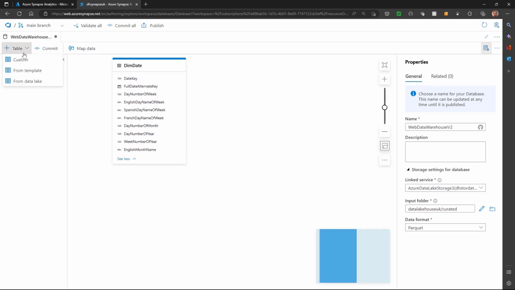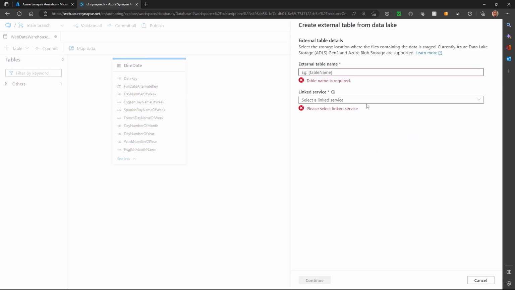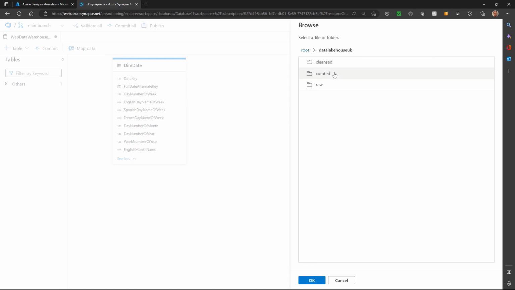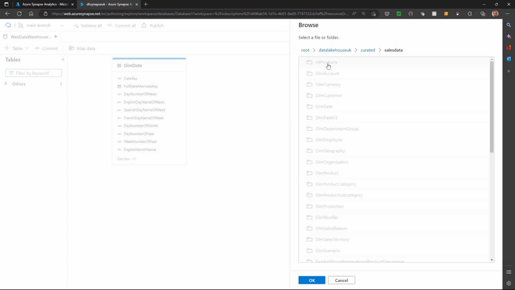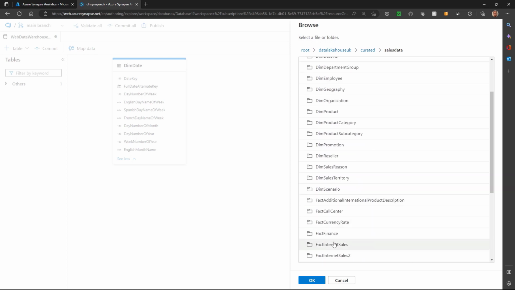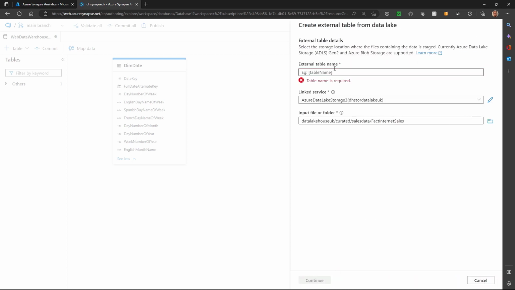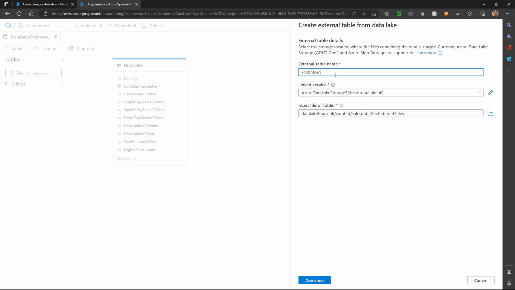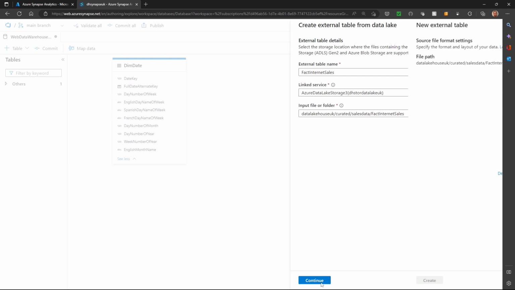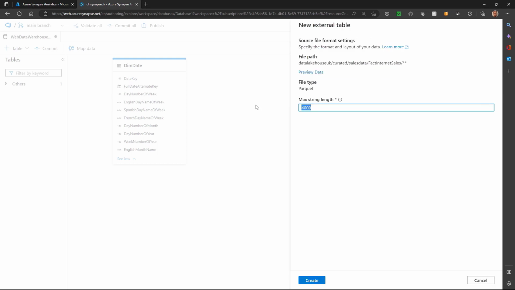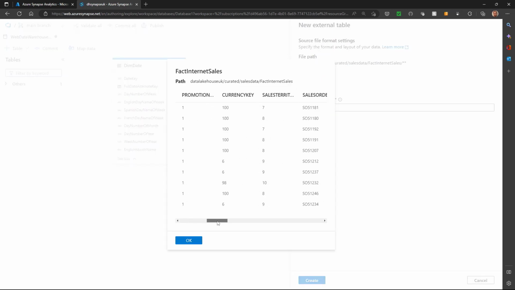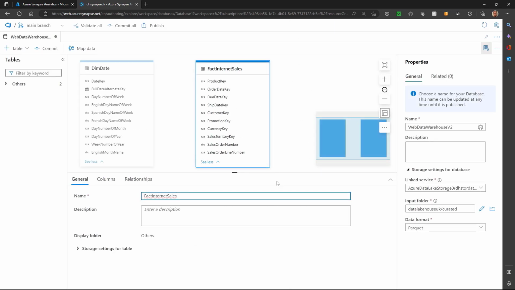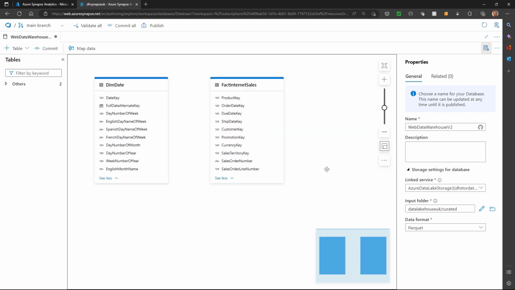I'll also bring in another table from the data lake, which is the fact table. So I'll browse back down into my data lake. I'll go to my curated area and I have a fact table called fact internet sales. I'll bring that in and call that fact internet sales. And I should have a preview of that data. Again, I'll set the max string length there for optimization. And we can see we get data back. Okay, so that's my fact table. If I create that, again we'll get a visual representation on here.